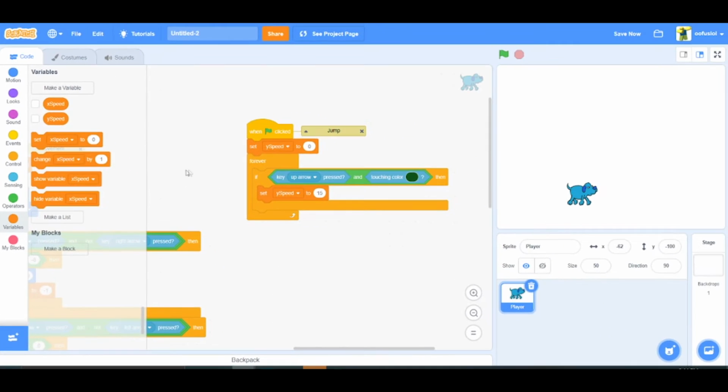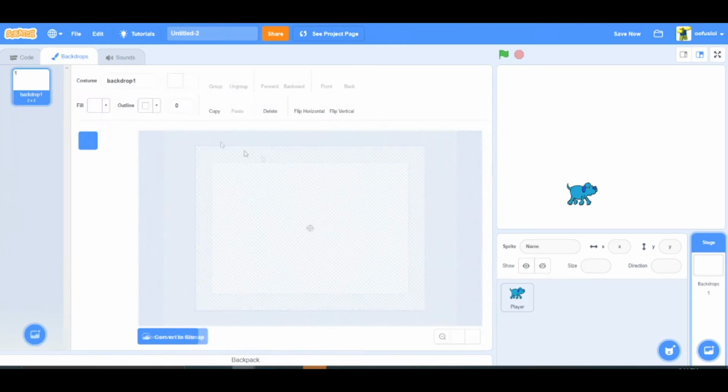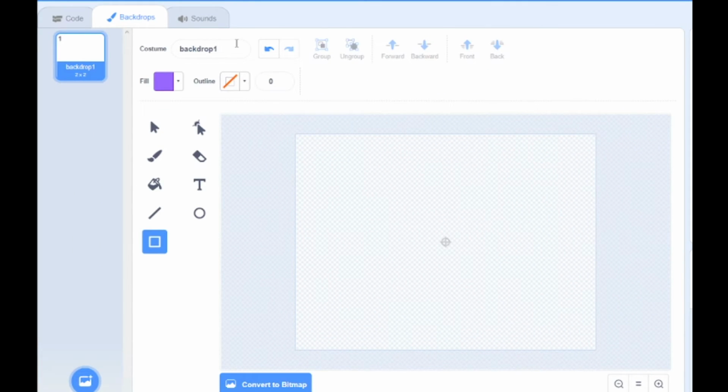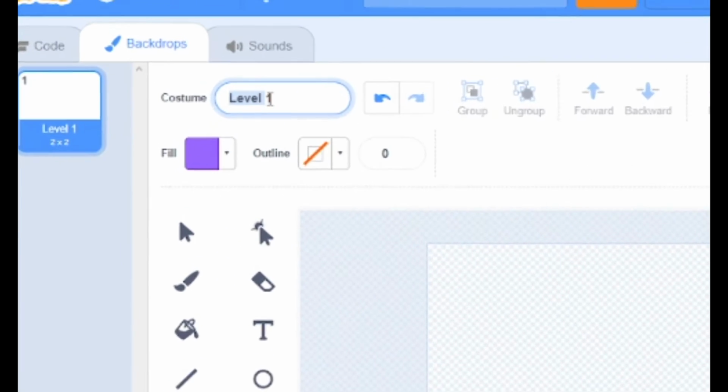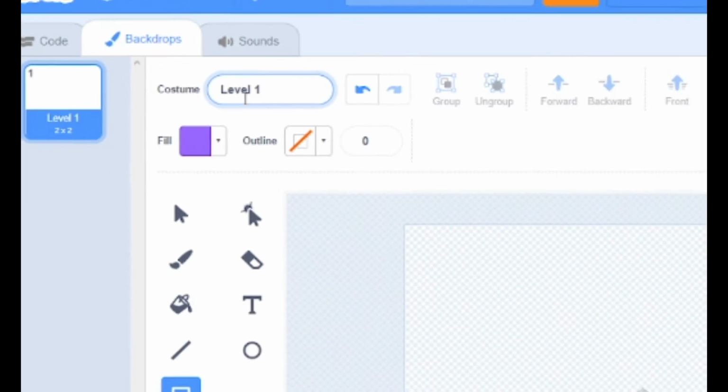And then in the next one, you're going to want to take an if else. If you're touching the ground. Actually, I will show you how to create the ground. So you just go into backdrops and then just call it like level 1. Important, make sure that you have something here and make sure that it is consistent between levels, or like backdrops, and then a number, which is the level number that you want.